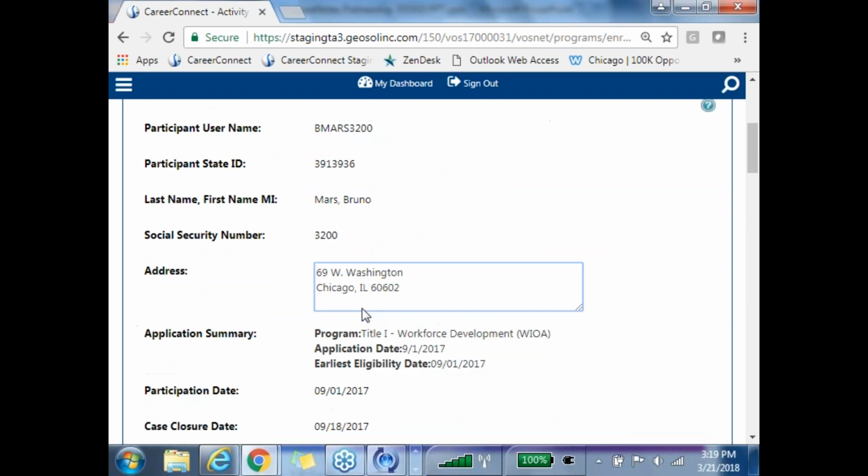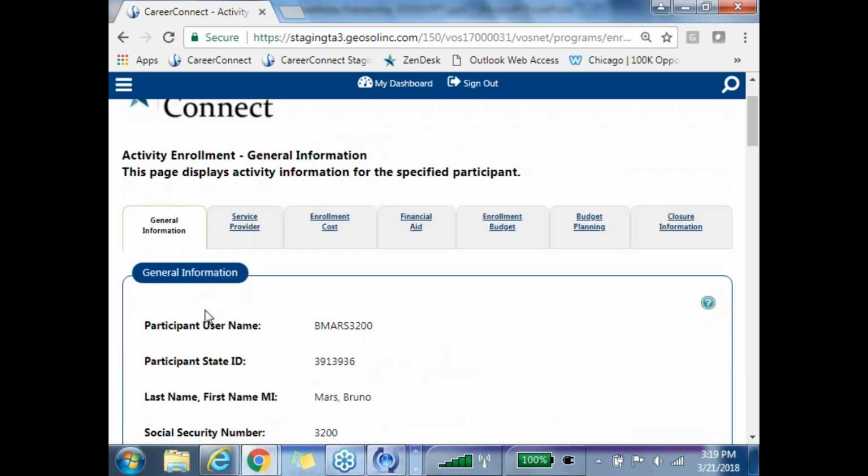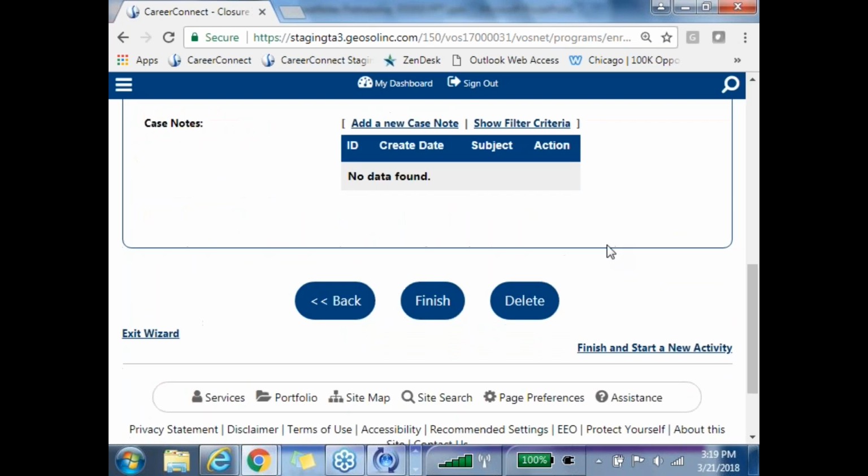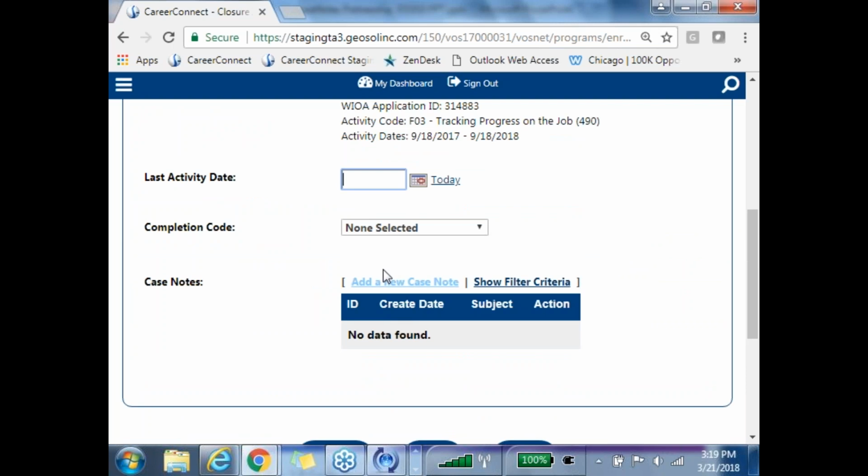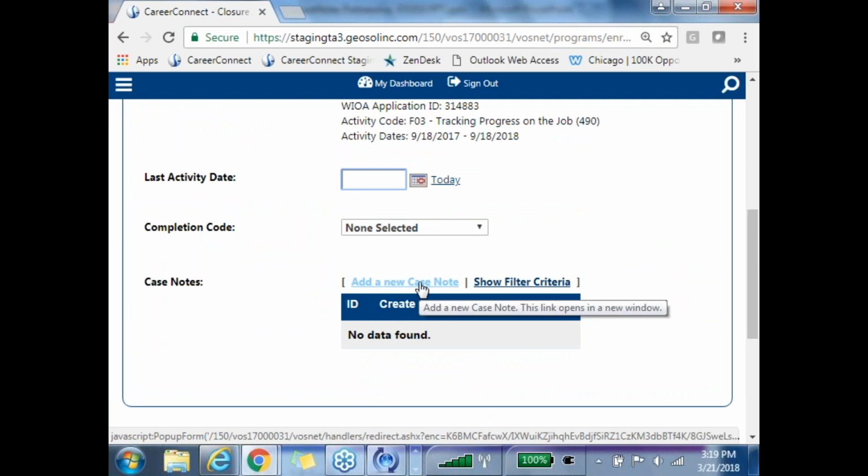So what you have to do is finish all your documentation of your service. And once you get to closure information, there is that same link here that says add a new case note. You can click on there and it's going to take you to the case note field to start doing all your case notes. Now that is the best way to practice how to do a case note right away when you create a service.